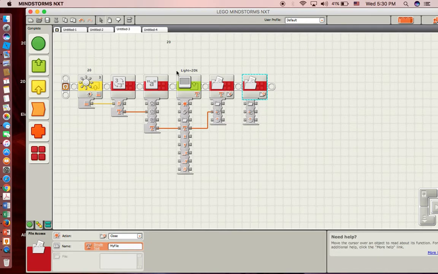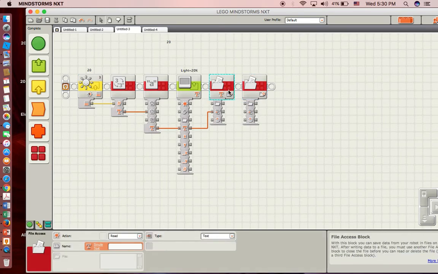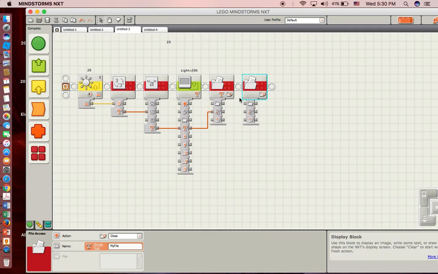Now, every time I run this program, 2 things will happen. I will see the display on the screen, and the same thing will be written into a file. What is the name of that file? It's called my file. So make sure when you're closing, the names should match. Now every time I run this program, I will see a line, light equals whatever percent. If let's say I run the program 5 times, I will see 5 sentences with the light intensity.